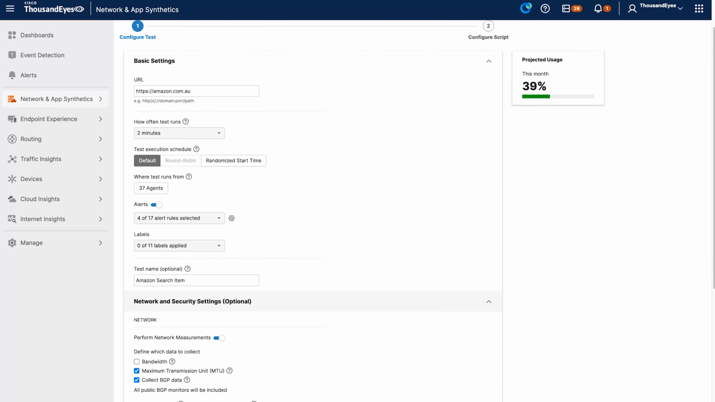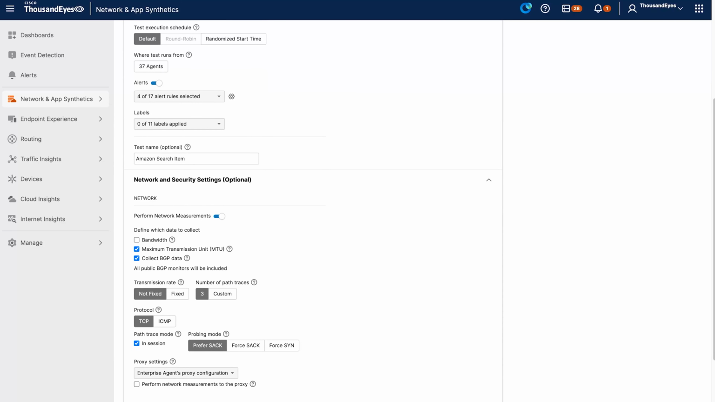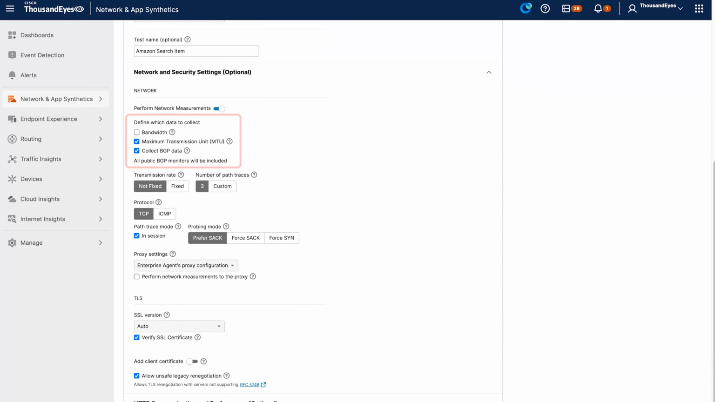Below, you'll find more configuration options, starting with network and security settings. Enable Perform network measurements to collect additional data during the test. Define which data to capture, such as bandwidth, maximum transmission unit, or BGP routing information. Choose the protocol for the test, either TCP or ICMP. If you select TCP, you can also configure the path trace mode and probing mode. Other options include the transmission rate, the number of path traces, and proxy settings. For example, you can use the Enterprise Agent's proxy configuration or perform network measurements to the proxy.